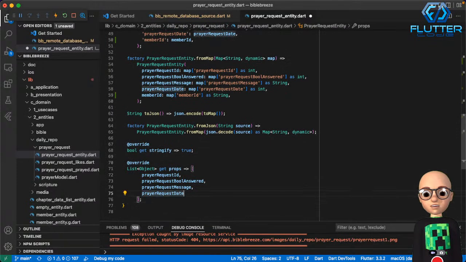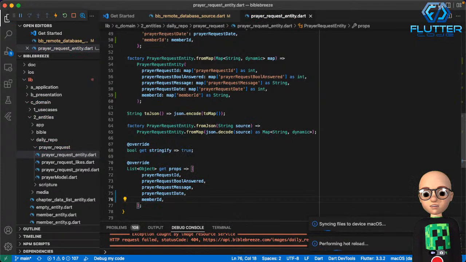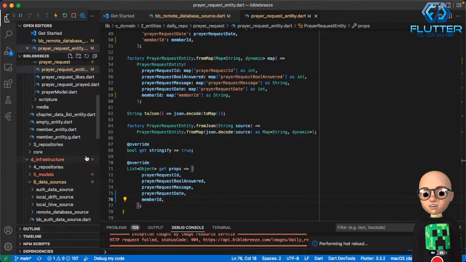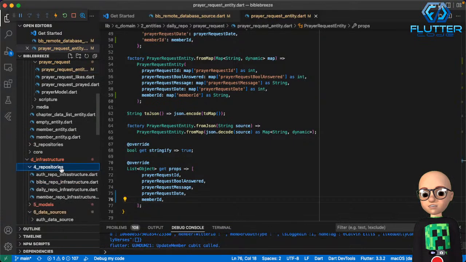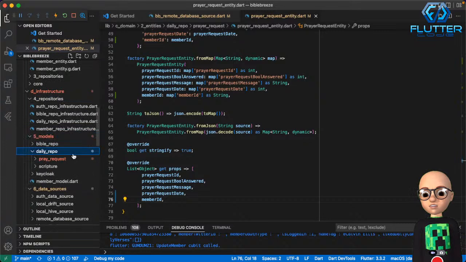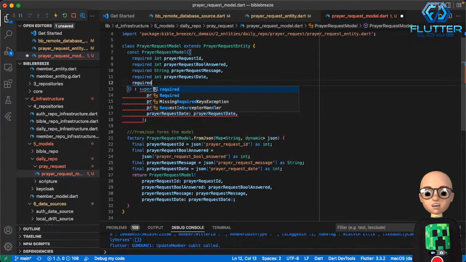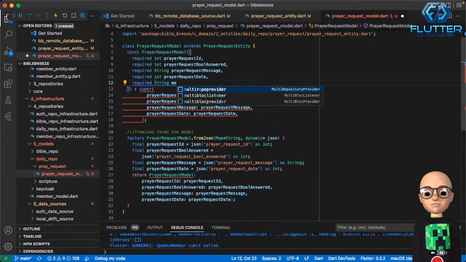And one more down here. Okay, we are done with 3. We don't need to mess with anything in 4, that's the repository. That's just the functionality, but we do need to change the model, which is down in 5 down here, because we added required string member ID.